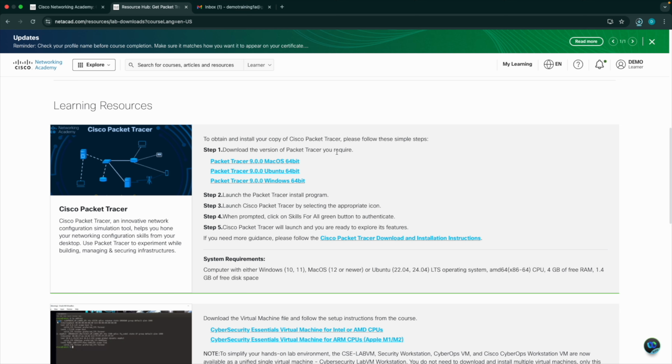So in the next video, I'll show you how to install this on your computer. And you should find the file in your downloads folder.